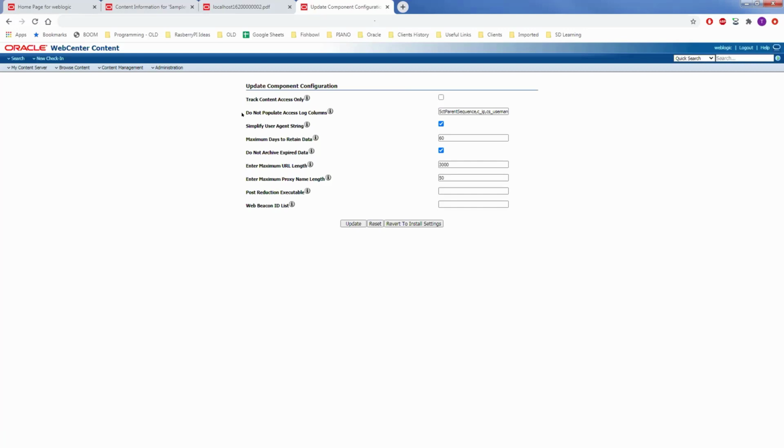These next several are all trying to optimize it and create the least amount of load on the system, because it's obviously tracking a lot. So a lot of user services are handling this. So this first one, these are different columns in the Content Tracker database that you can exclude from being populated. So that can help with load there. You can simplify the user agent string. So that's the user that's performing that action that gets tracked in the table.